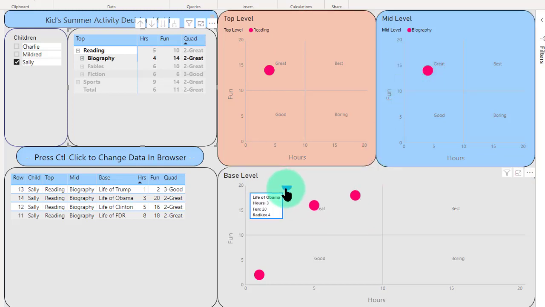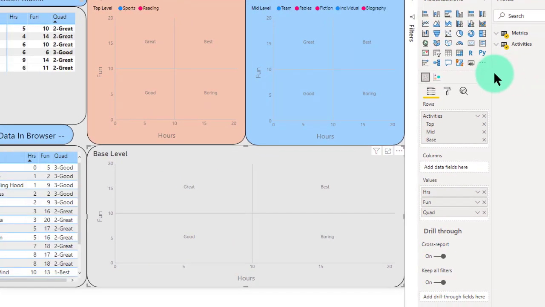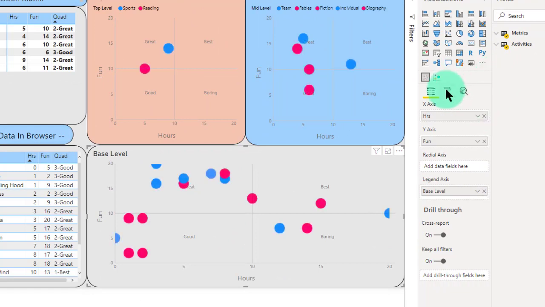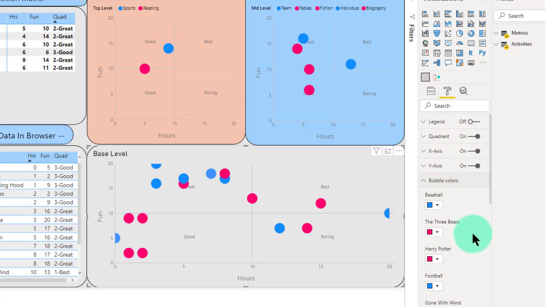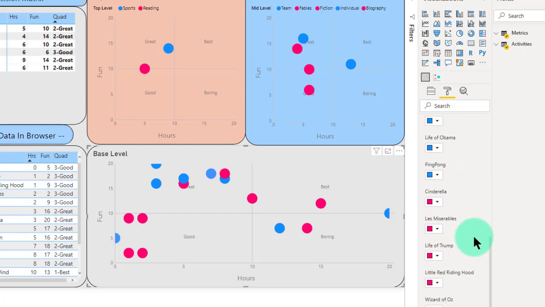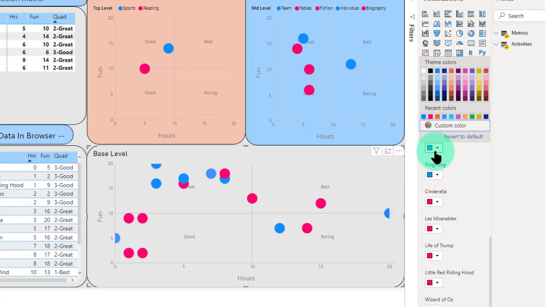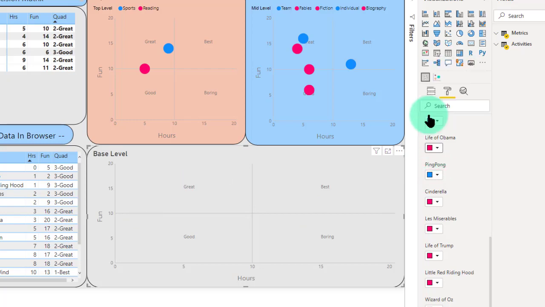Now here I see this bubble, Life of Obama, is blue. What's nice about this also is, let's say I go over to my visualization, and I go into the bubble where I can just make the colors of the bubbles proper. So if I go down to Obama, which should be red, I can change it to red. So let me change it to red here.